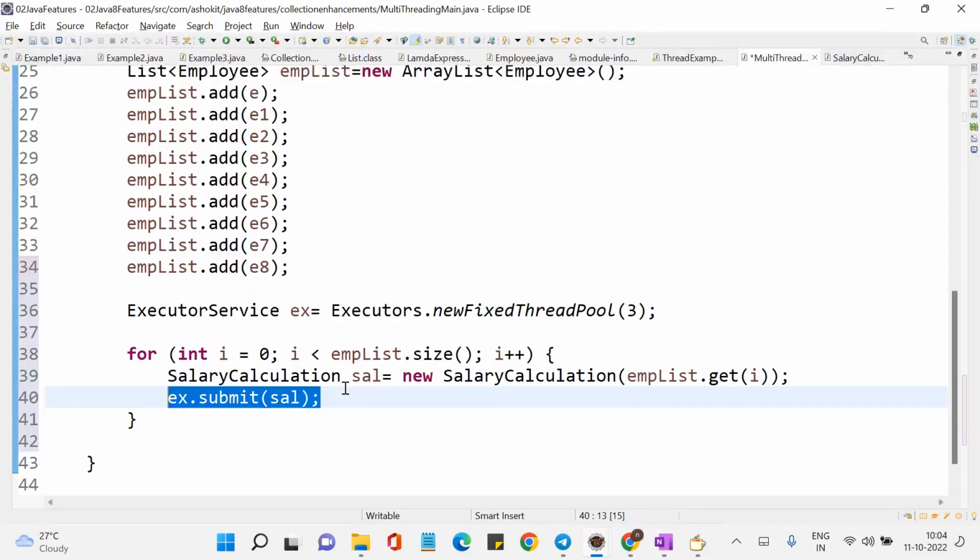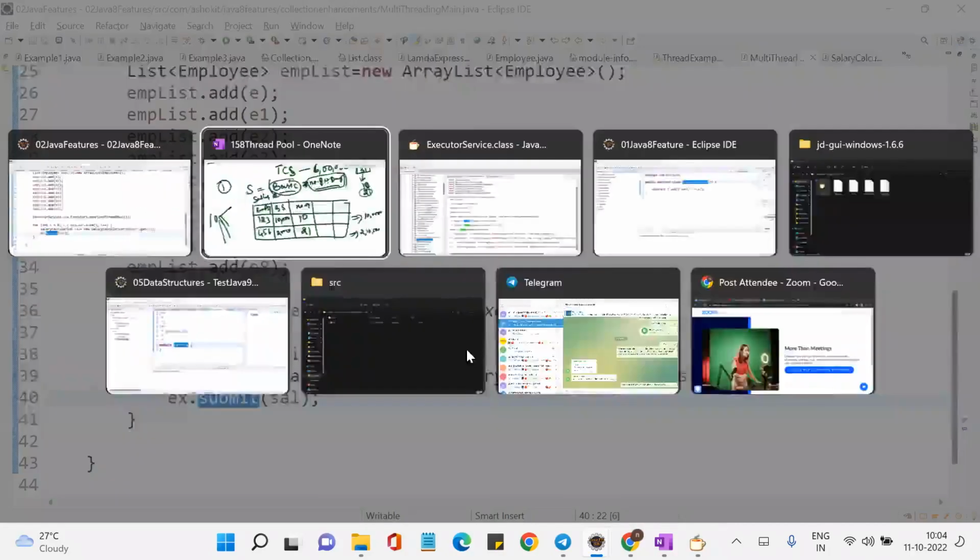Whenever you call the start method, in the right side in the debug window, are you able to see multiple threads getting created? Earlier, whenever I executed the thread program, yes, you are able to see multiple threads created whenever I call the start method. Similarly, whenever submit is called, the threads will be created. Okay. Now, how the execution will happen, look here.